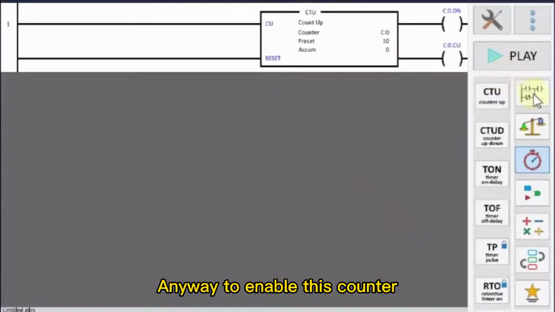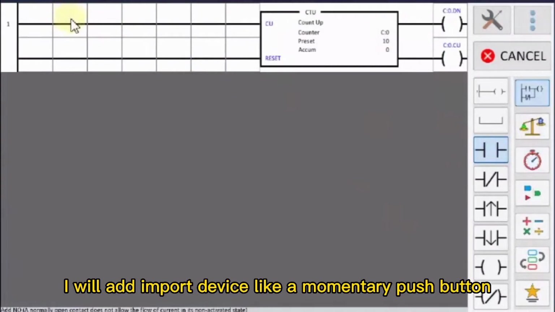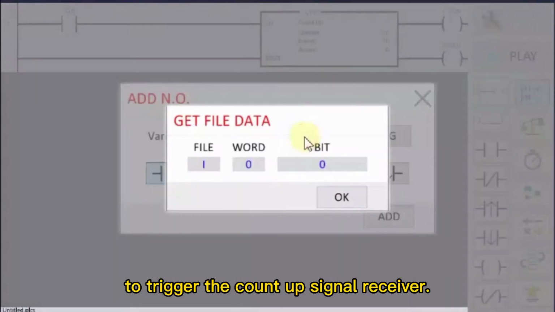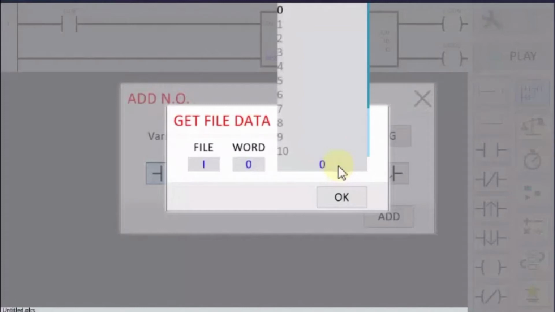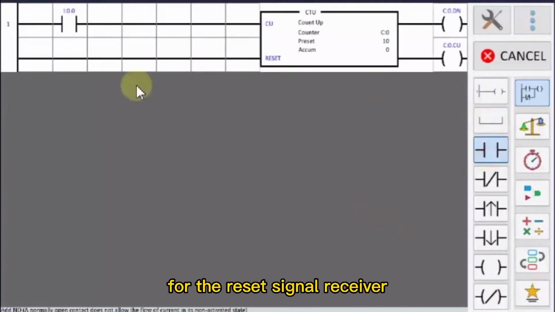Anyway, to enable this counter, I will add an input device like a momentary push button to trigger the count up signal receiver. I will also add a momentary push button for the reset signal receiver.